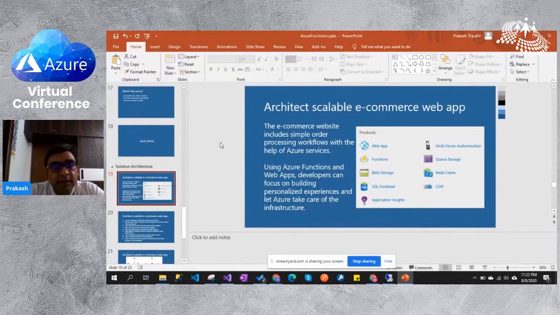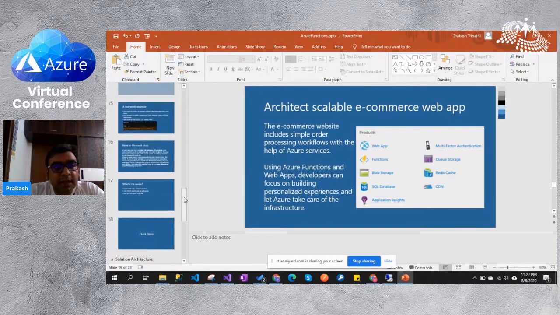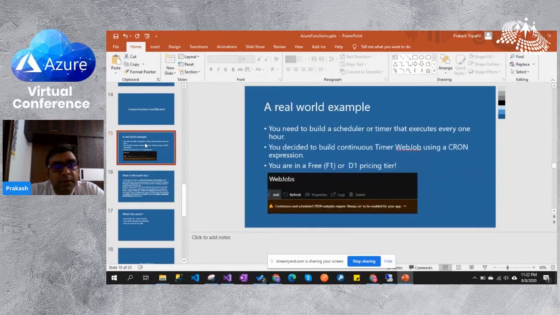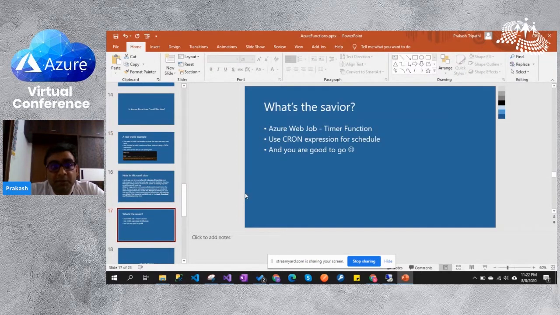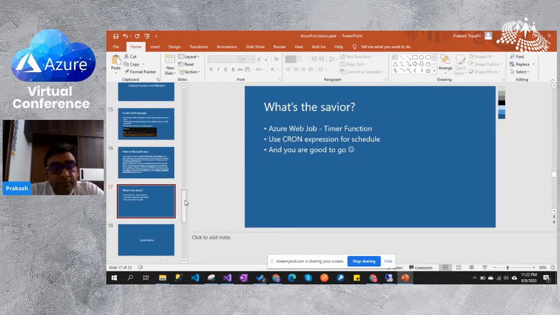If I come back to my deck, what was the requirement? The requirement was that I just need a scheduler. I'm in the free tier, and I want it to run continuously. Every 5 minutes is fine, I can even reduce it to 1 minute. So it is running continuously. So who saved me? The Azure Function timer job saved me. That's good, that's what I wanted.